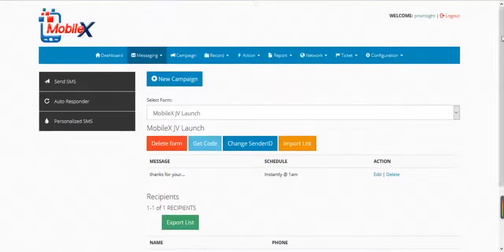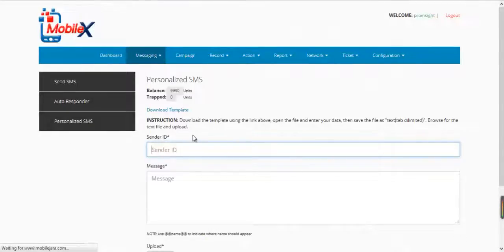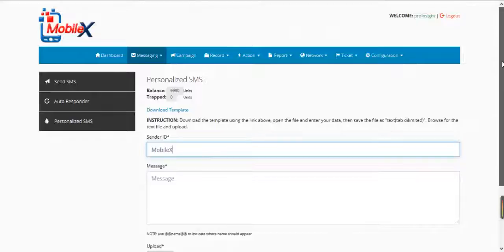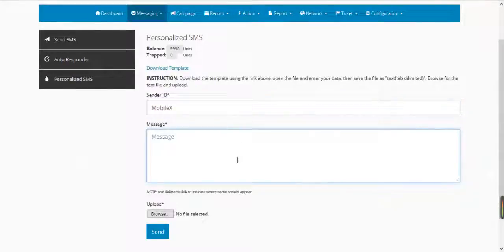So the next section is personalized SMS. The personalized SMS tool also allows you to send personalized SMS to your users. You can set your sender ID. You can now write your message. You could start your message with the call-up variable name, and you say, you've been selected for the JV launch.